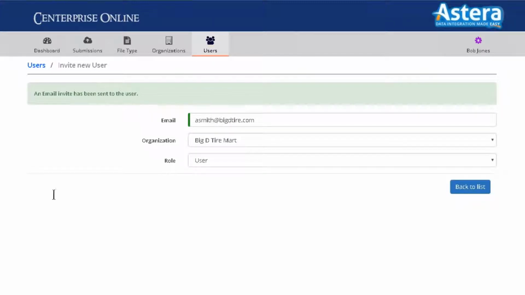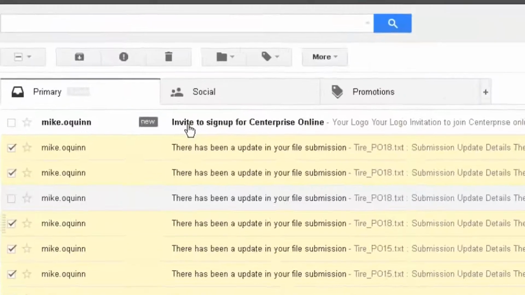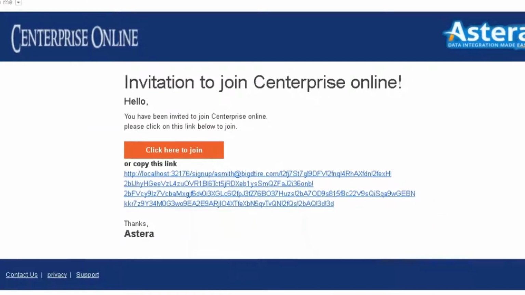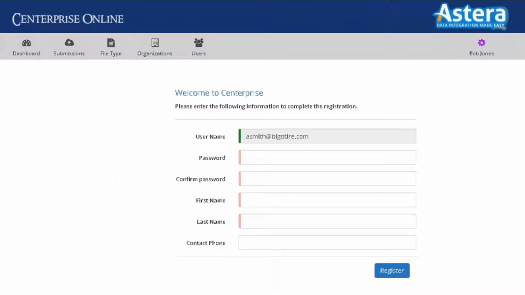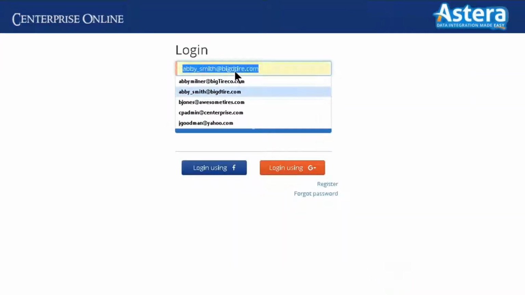So Abby will get an email at some point. If I go to my inbox, you'll see that it's an invite to sign up for Centerprise Online. I click here to join, and now Abby just fills in this information and clicks register, and then she's able to log in. So when Abby logs in, I'm just going to log out because I've already registered Abby.